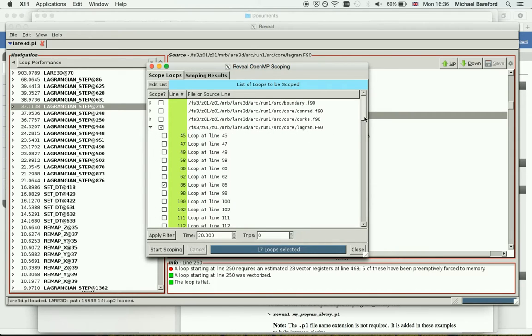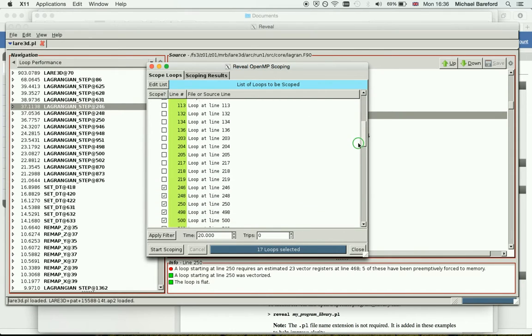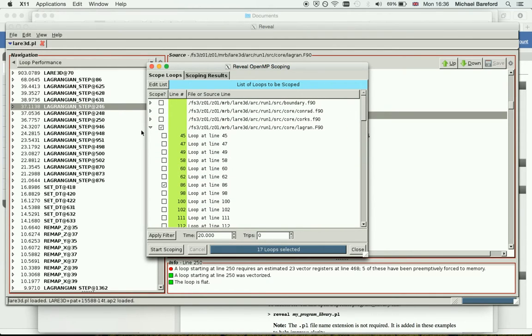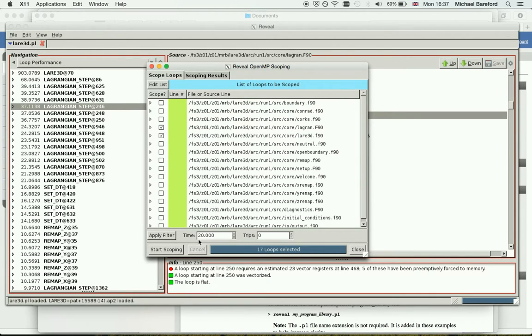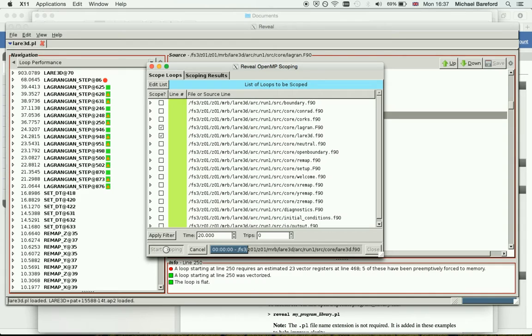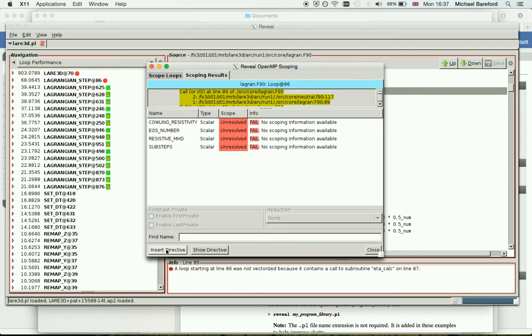So just looking at which loops have been selected from within the logrand.f90 source code file. Then we can start the scoping. What scoping means is basically looking at where there are opportunities for using OpenMP. And Reveal goes further and gives you its best advice as to which OpenMP directives to use.